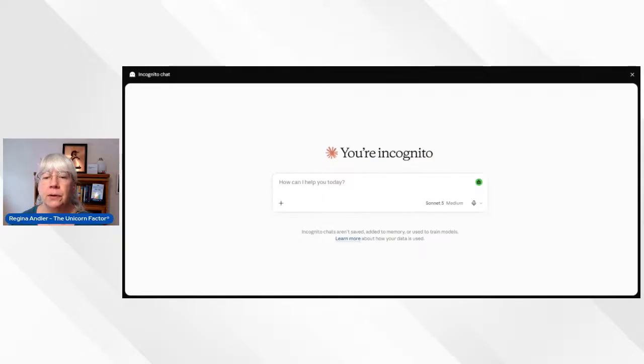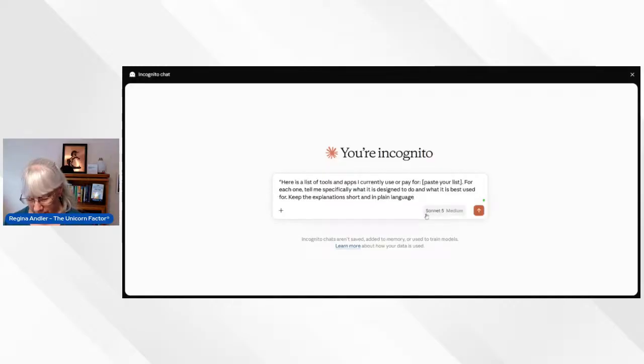I'll put these in underneath when we're done here. Let me copy this, and I'm going to paste it in. So here's a list of tools and apps I currently use or pay for, and you're going to put your list in there. For each one, tell me specifically what it's designed to do and what it's best used for. Keep the explanations short and in plain language.